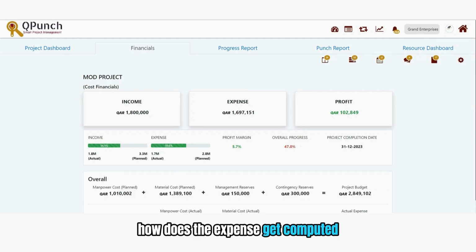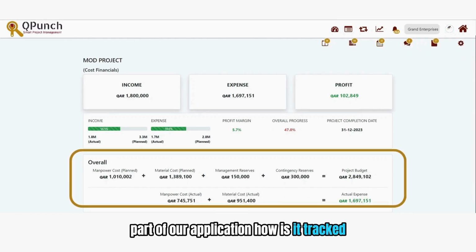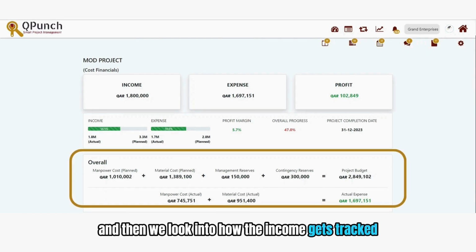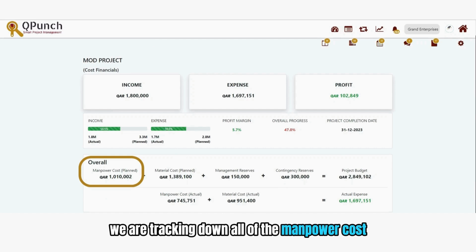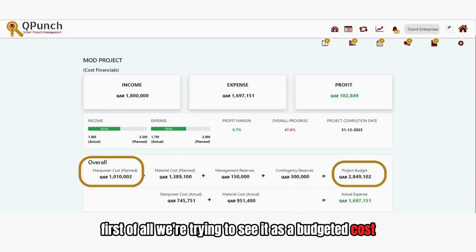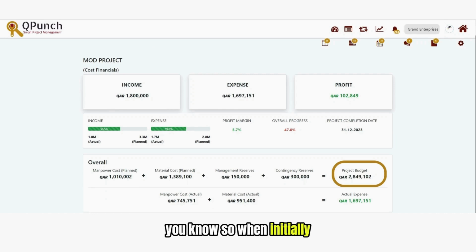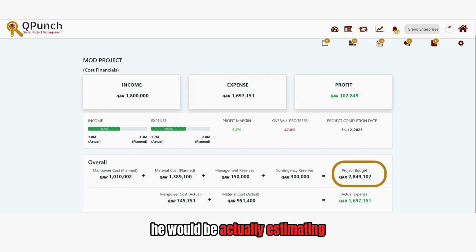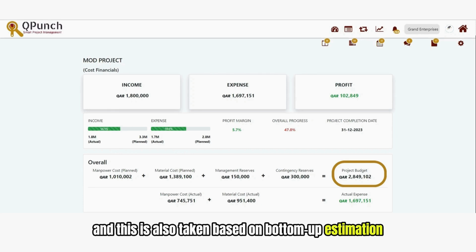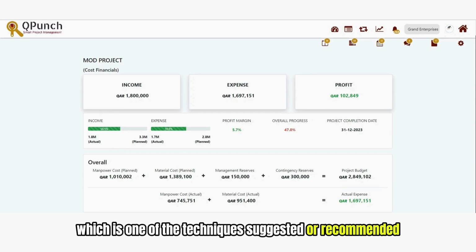How does the expense get computed as part of our application? How is it tracked? And then we look into how the income gets tracked. So here you can see, as part of the expense, we are tracking all of the manpower cost. First of all, we see it as a budgeted cost. When the project manager is defining the project, he would be estimating, and this is also based on a bottom-up estimation, which is one of the techniques highly recommended by PMI.